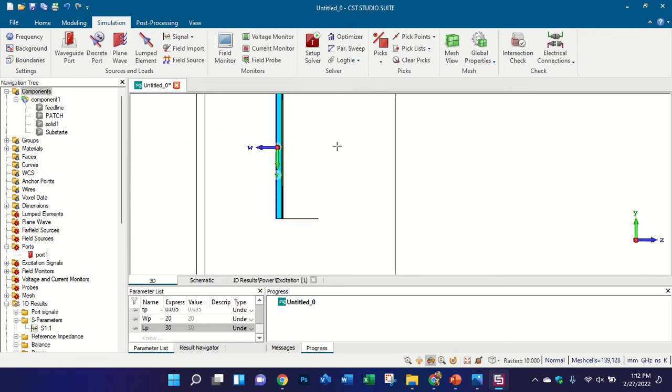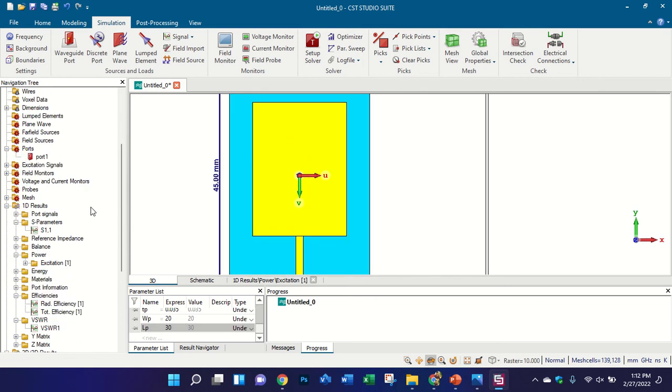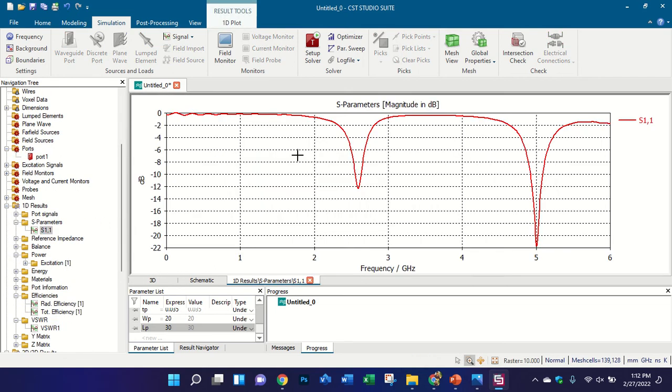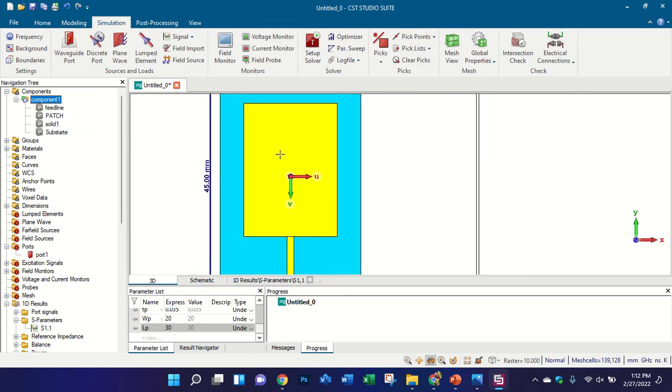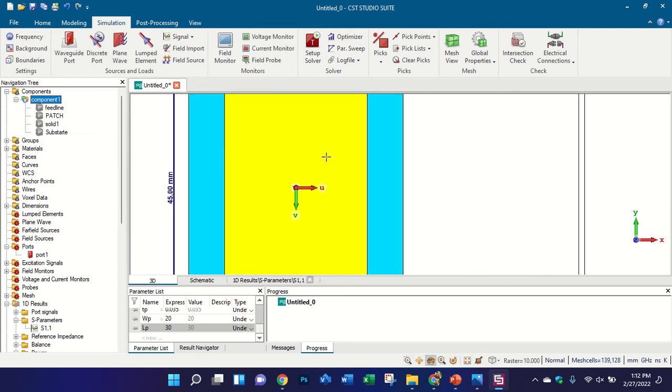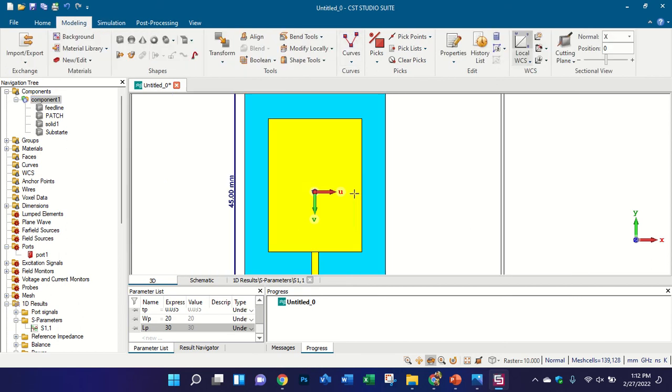Okay, I want to create a slot here, inside, to shift the 2.6 gigahertz frequency. If I create a slot in the middle of the patch, then your frequency will shift. Which type of slot you create is up to you. In order to create a slot inside the patch, you need to shift the WCS to the patch. Now at this point.